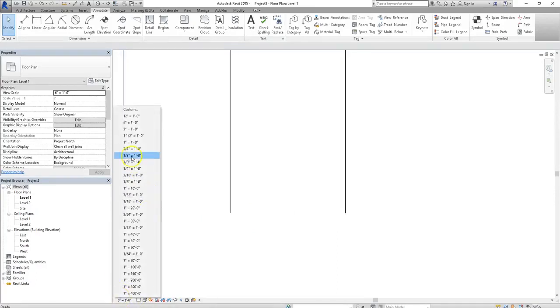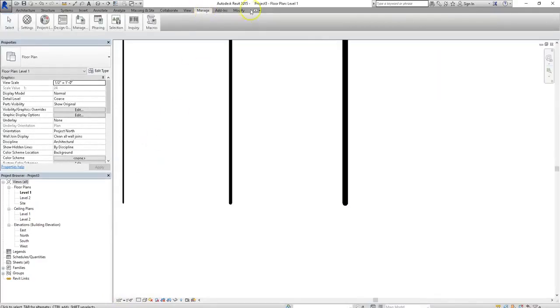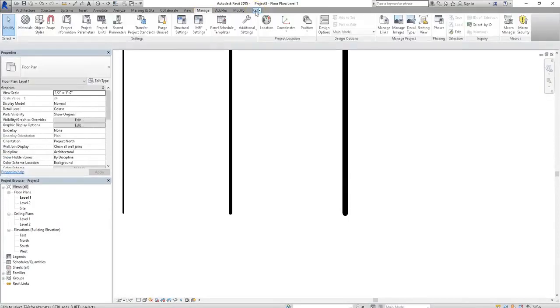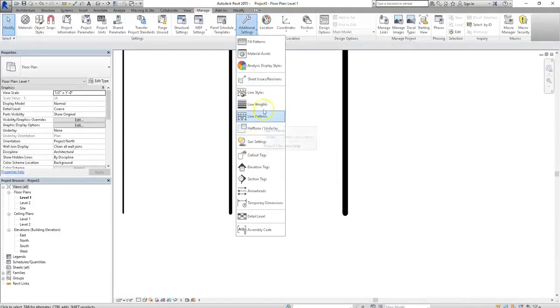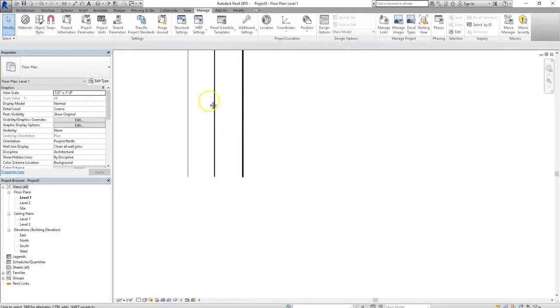So it's important that you keep all these factors in mind, because remember, if we go back to Manage, and then go to Additional Settings and Line Weights, you'll see that the scale you define determines the thickness and appearance of the lines. Alright, that is the first step in setting up your firm.